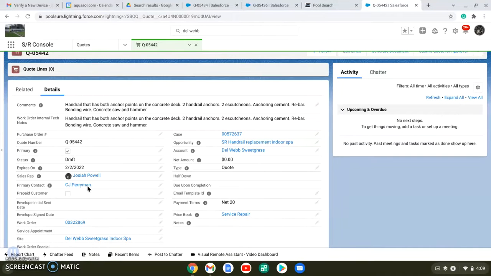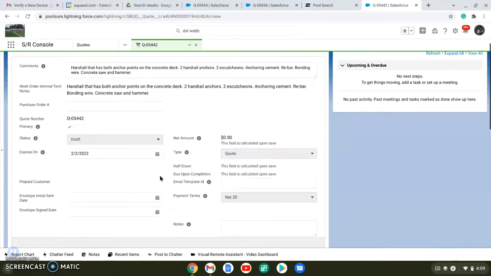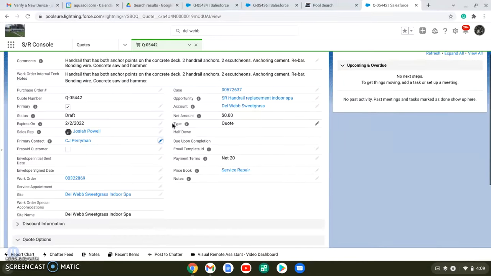If you hover over the person's name, you can see the email address and phone number for this point of contact. You can also use this pencil to the right of the person's name to make any edits that are necessary. You may need to get a business card from the property and add the person to the account contact list. Once that has been completed, we're ready to move on to the next step. In this case, the contact is correct, so we're not going to make a change.